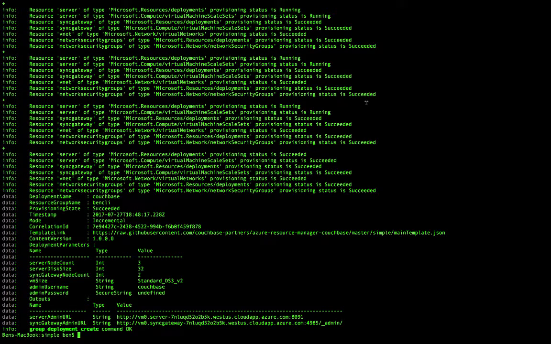All right, so we're back. And the CLI just spit out this output. And you can see here it printed the parameters we passed in, as well as the server URL and the sync gateway URL. And this is just for the first node. We can also access this on VM1 dot, VM2 dot, etc., etc.